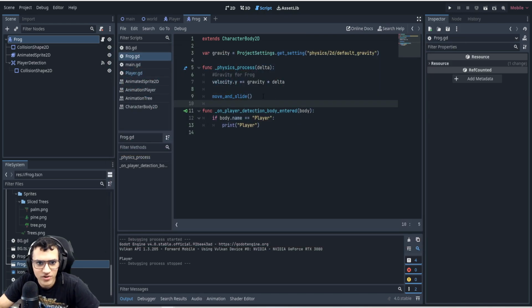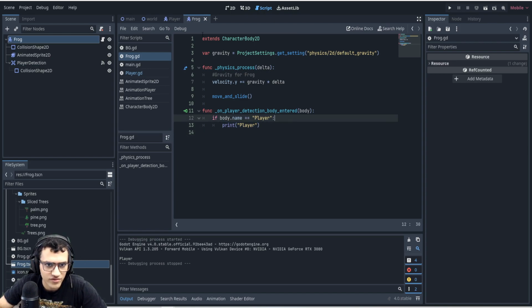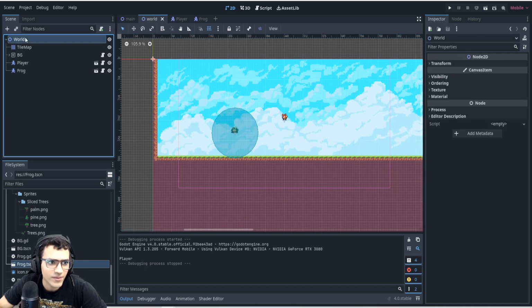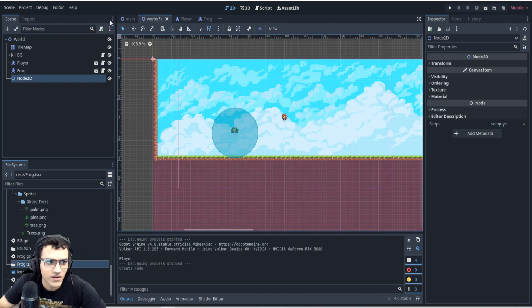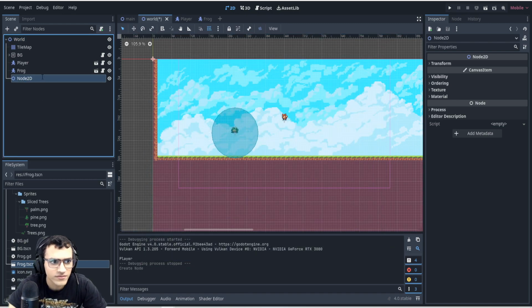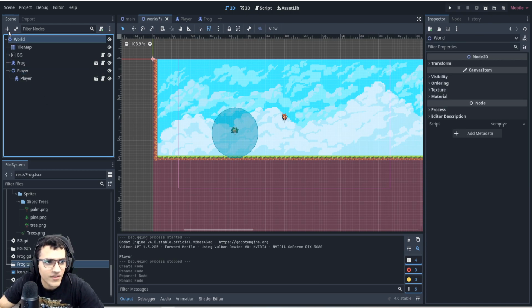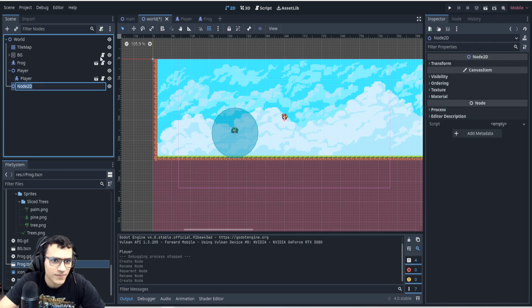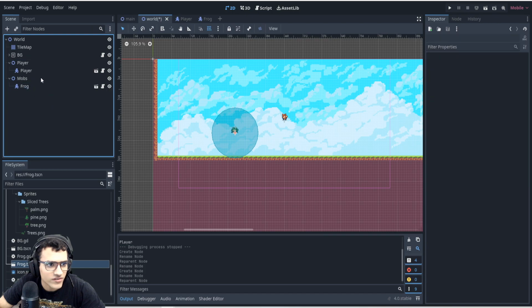All right, so the next thing we're going to want to do is actually do something when the player enters. So what we can do is essentially look for the player. The first thing we want to do is go to our 2D and organize this a little bit. So let's add a Node2D, and this will be for the player. Let's add this in so we can name that player. And then let's add another Node2D and call it mobs. And we'll basically add frogs to this mobs.